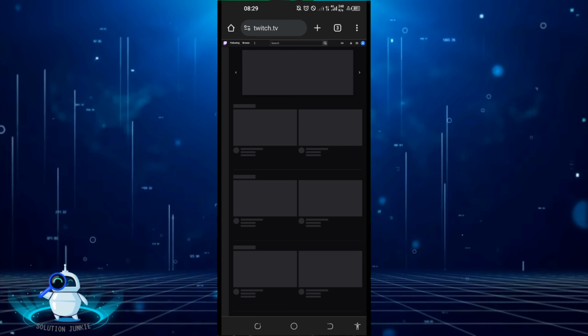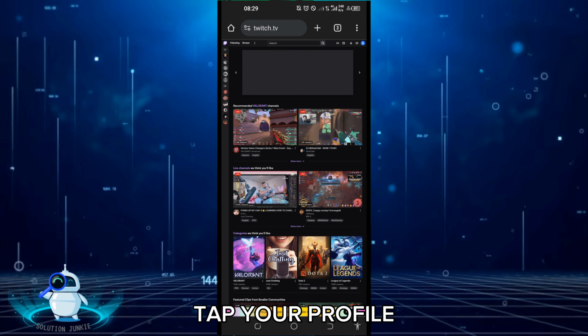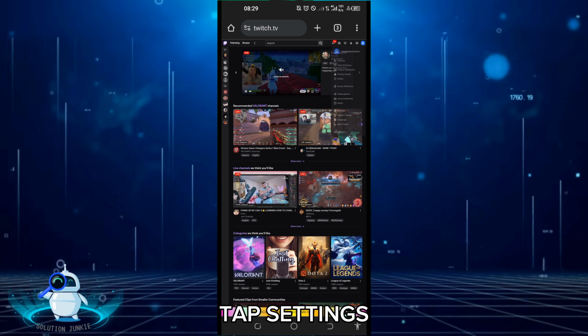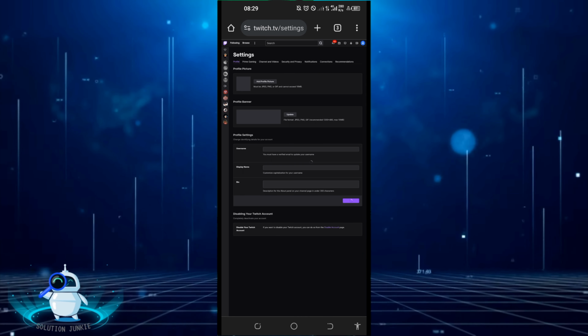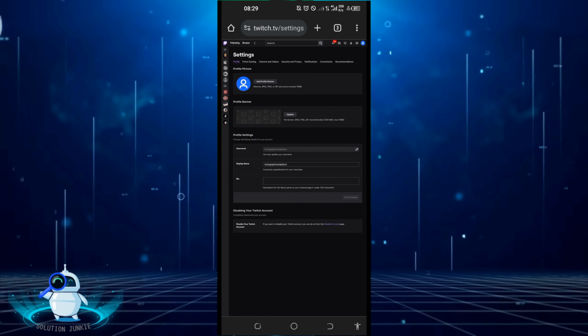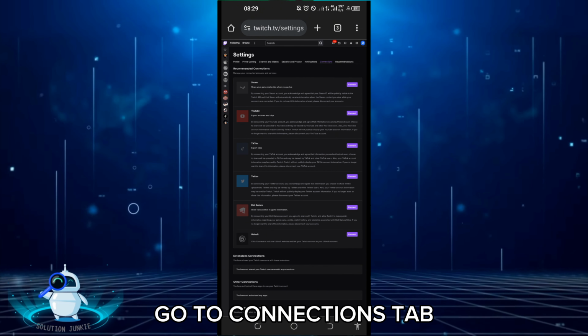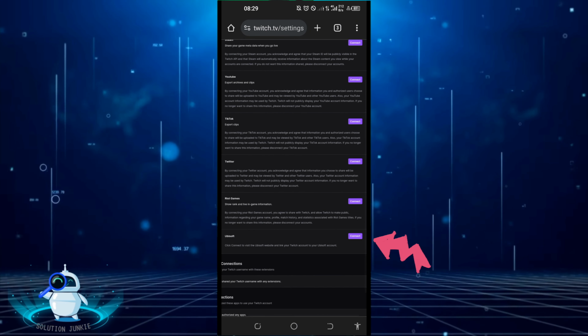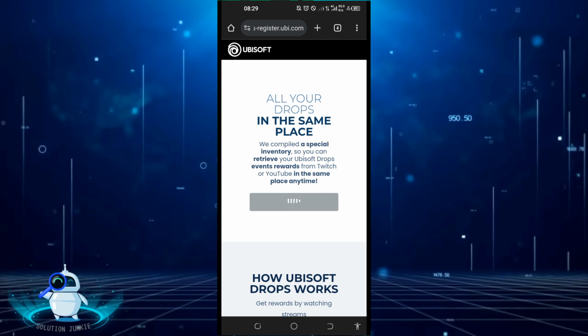Log into your account, then tap your profile icon located at the top right. From here, tap Settings. Above, you can see different sections. Tap on the Connection section. Look for Ubisoft, and then tap the Connect button beside it.